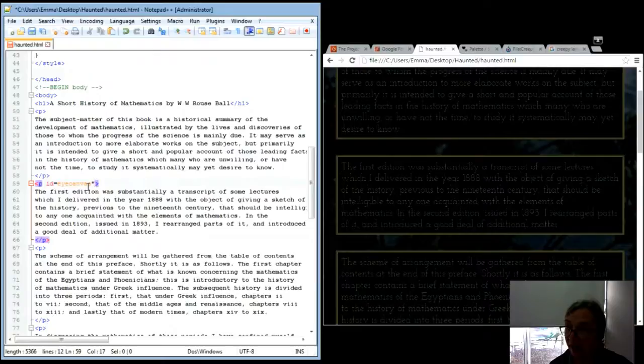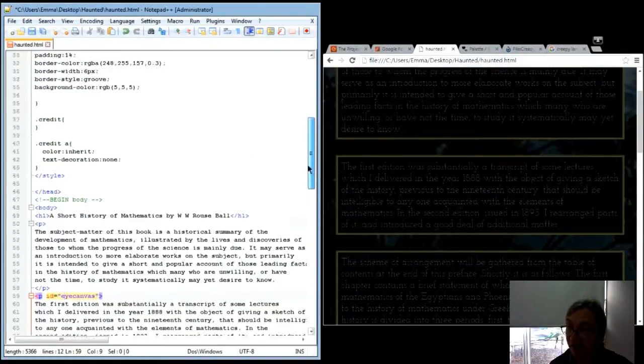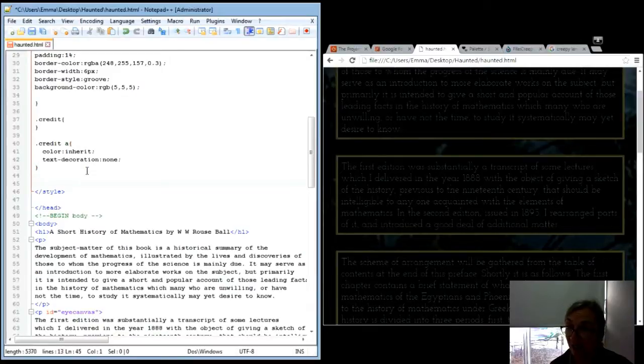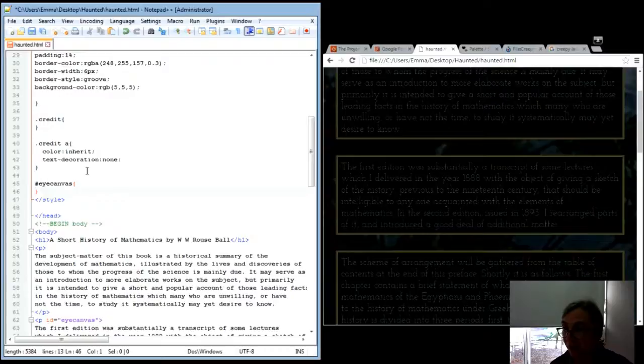Another way of identifying different tags when you want to put different styles on them is by ID. So tags can either have a class or they can have an ID. Class is generally used when you might have a lot of different tags that you want to do the same thing with. ID, there's only supposed to be one. So when I say ID equals iCanvas, and this is the way that we create a style for something with an ID, it's with a hash rather than with a dot.